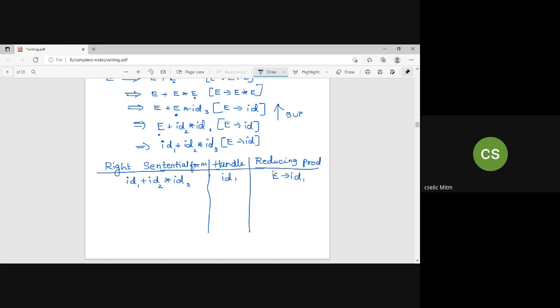Next we have E. In this sentential form, we'll take E plus ID2 plus ID3. That is the sentential form. Now this ID2 is getting reduced to E. So the handle is ID2.